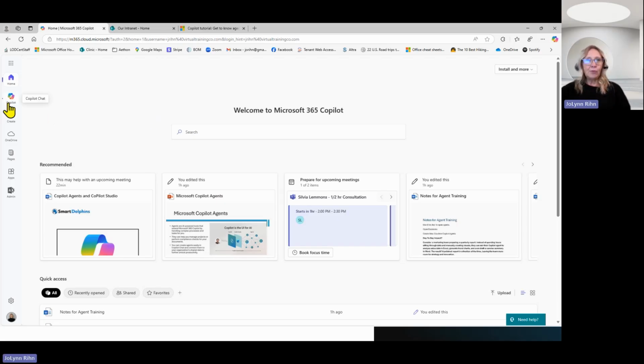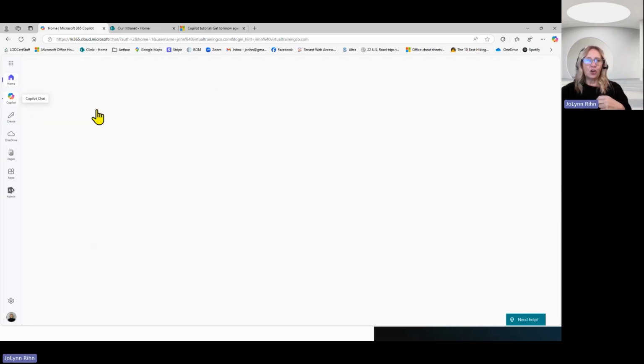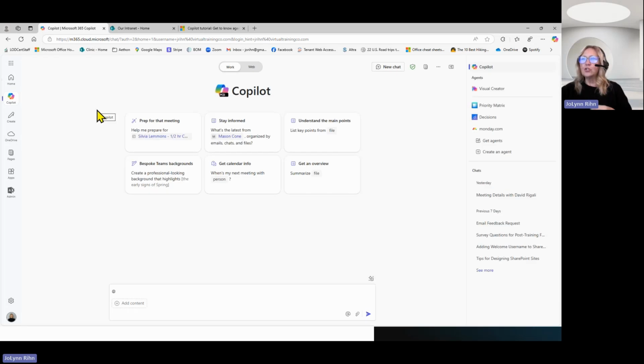On the left-hand side, we conveniently have this new sidebar, this new navigation, where it automatically gives us access to Copilot. This is a recent change this year in 2025. What you're going to find when you come into Copilot is that on the right-hand side is where you're going to find your agent information.